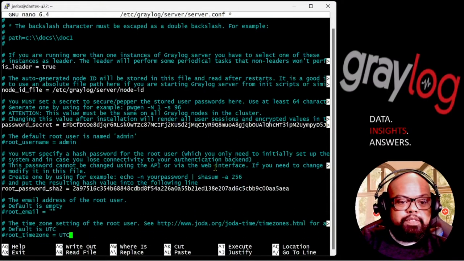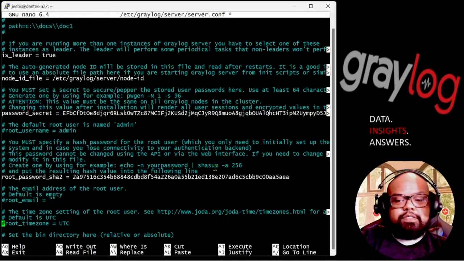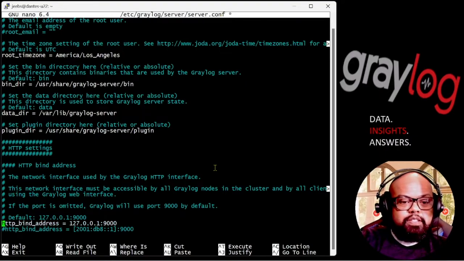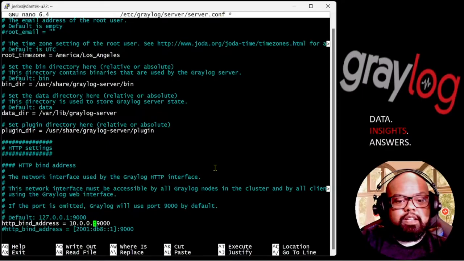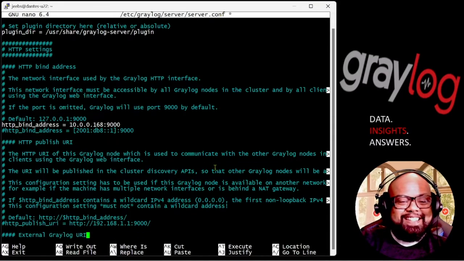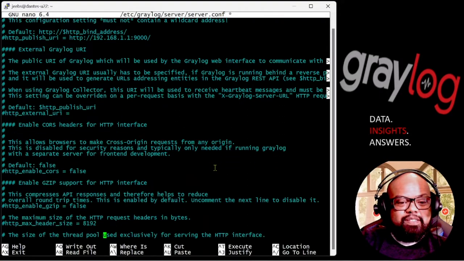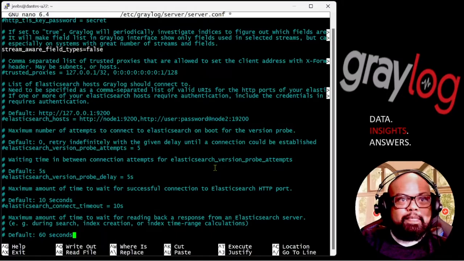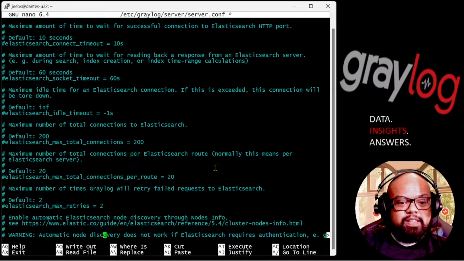Okay. Now we have a few more things that we need to modify. So I personally like to modify the time zone. This is optional. Then we are going to set the bind address. And we're going to set it to the IP of the box itself. In this case, it's 10.0.0.168. And that is it, actually.